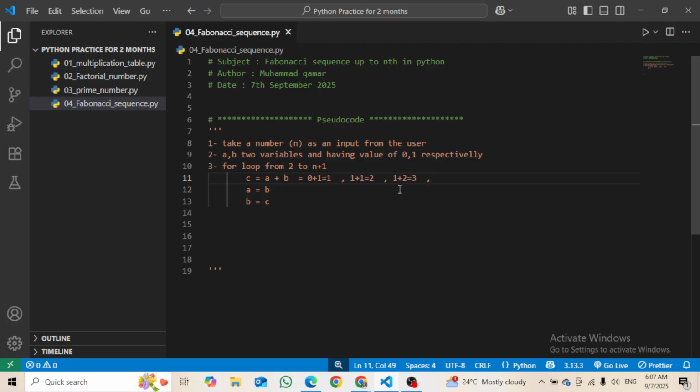And then again the a will have the value of b, which is 2, and then the c will have the value of c, which is 3, and I will get the value of 5. By using this technique, it will give me values up to n. Okay, so I guess this is the code I got.